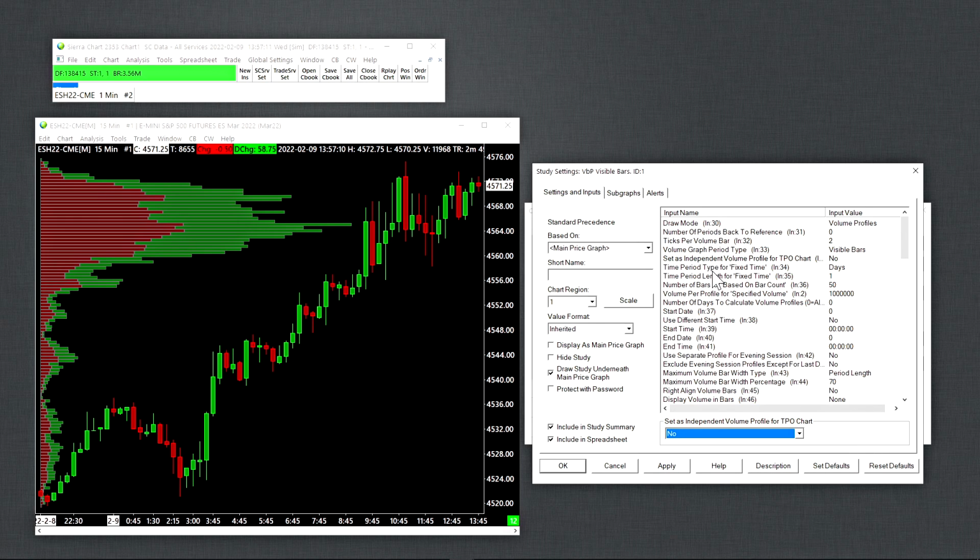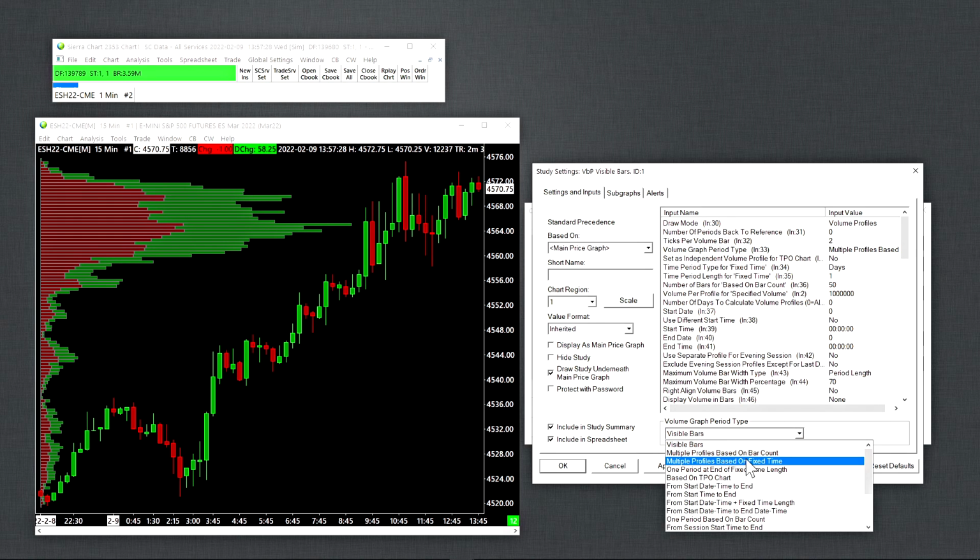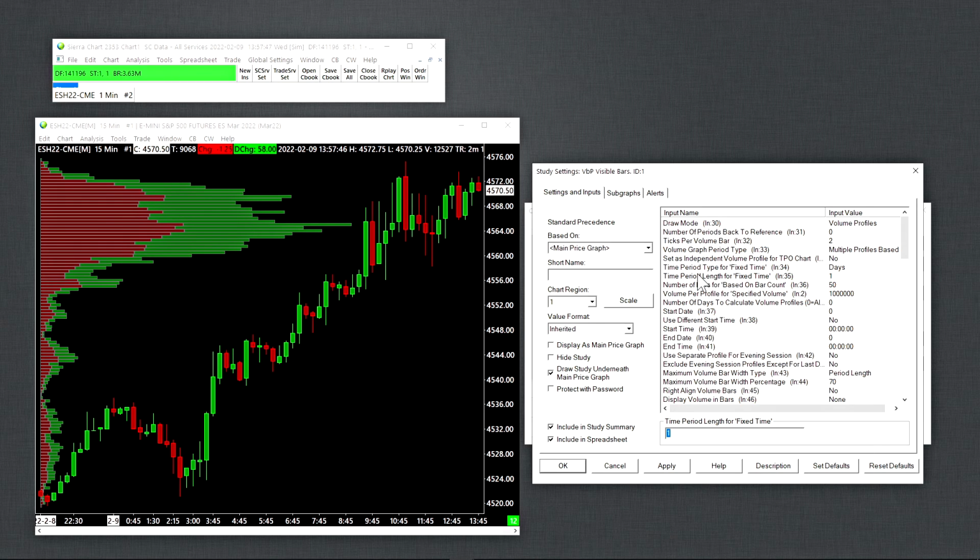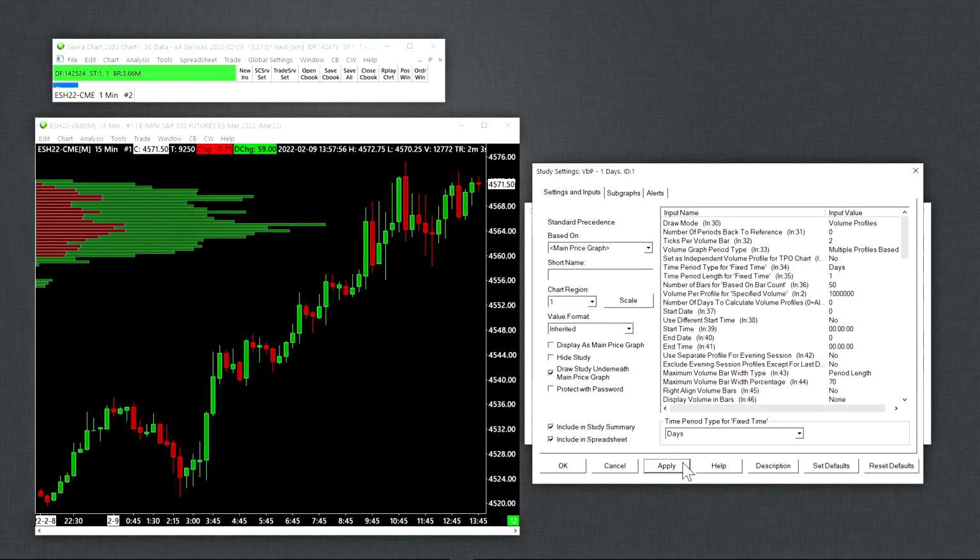The next settings here are independent to which selection you have chosen for the volume graph period type. For example, time period type for fixed time. This only applies if you have your graph period type set to a setting that is reliant on fixed time. So if I have this set to multiple profiles based on fixed time, now this setting for time period length for fixed time and time period type for fixed time would now become relevant. In this case, it is set to 1 day.